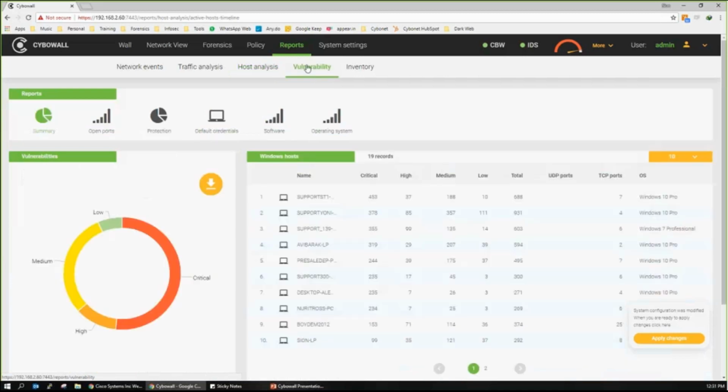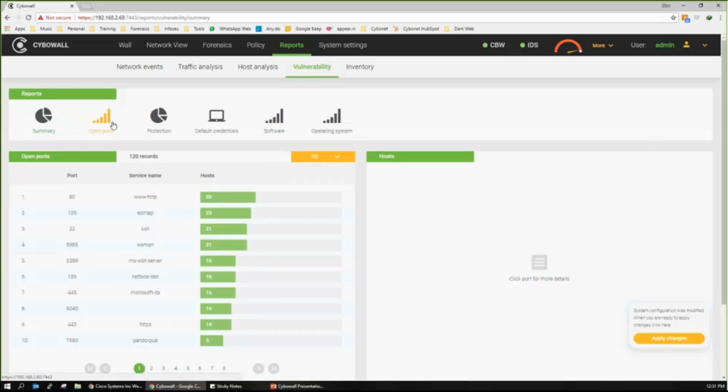In the vulnerability report, you can also see a breakdown according to the severity level. You can see the number of vulnerabilities per CVSS score or severity level. Report of the open ports.